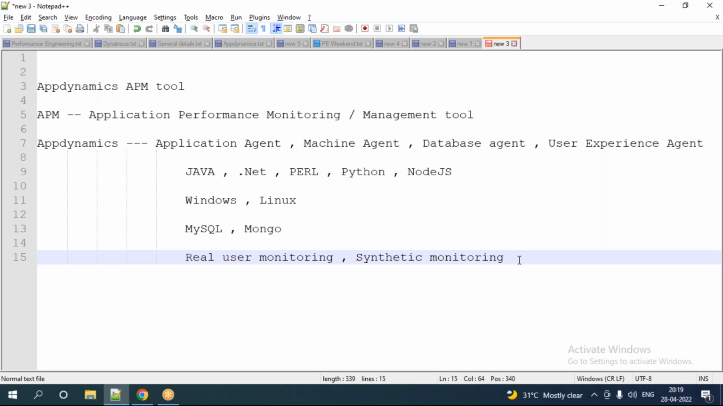So it is about what you are going to do: whether I'm going to monitor the application alone, or infrastructure alone, or the DB alone. You have to decide that, and based on the technology in your application, you procure the license and then use it. That's how this APM tool basically works. So what else? Maybe I'll quickly show you.